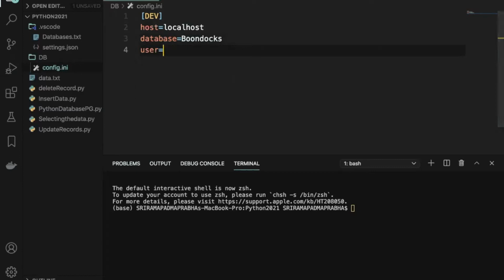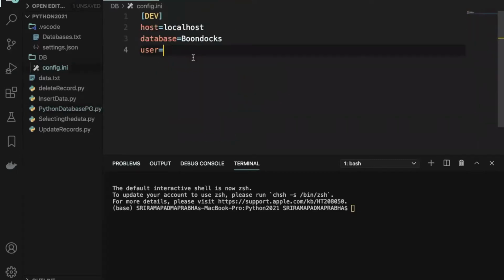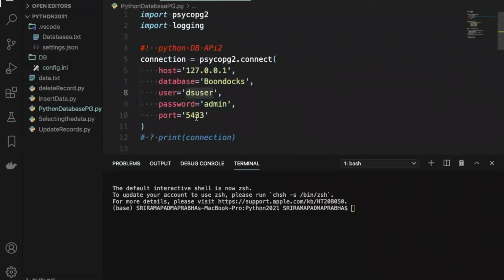And I'm giving now the username. Yesterday we created the DS user, data science user, right? I'm just placing it here. Then password, of course, always it is admin in my case. So I'm just giving the password as admin. Then the port number. In my case, it is 5433. But maybe in your case, it is 5432, because the default port number for Postgres is 5432. But in my system, I actually connect to a different port number. I'm giving 5433.